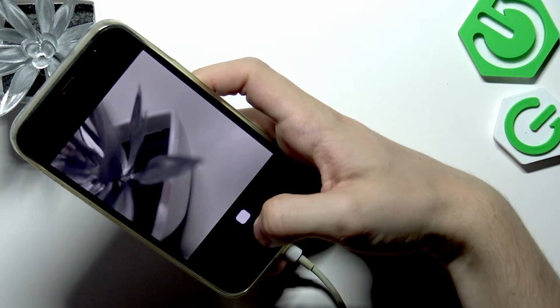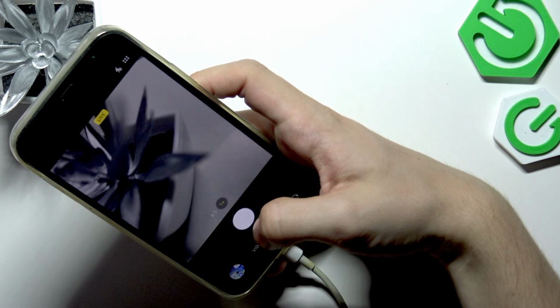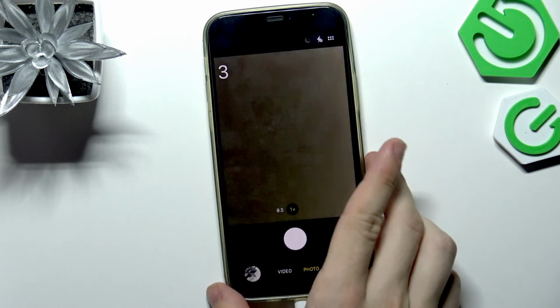down from 3, and now the photo was taken.